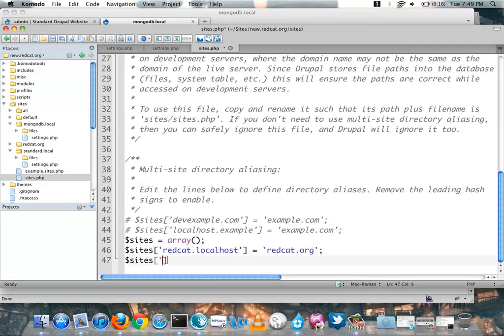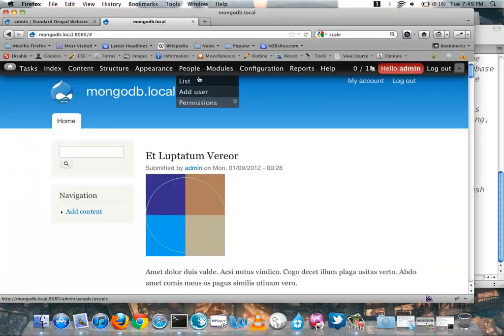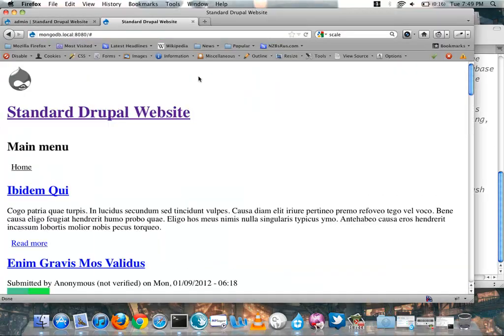Sites, mongodb.local is equal to standard.local. So with one line, hopefully, there we go. With one line, I've effectively switched my site over into a different Drupal installation.